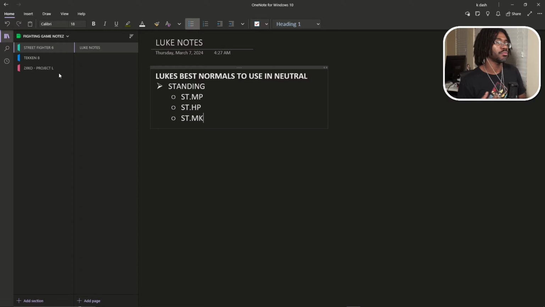But let's say you want to take it another step further, you can always add more addendums to it, right? So let's say you want to add notes, you can press tab again, and now it creates a square bullet point, and it can be, let's say, an addendum to stand medium kick, not special cancelable, right? So you can make a mental note to yourself within your notes. Basically, this allows you to make another note about whatever it is that you want, right?